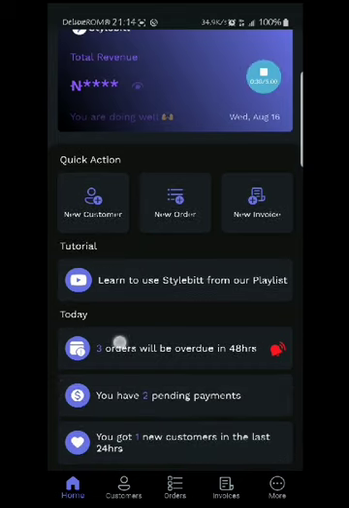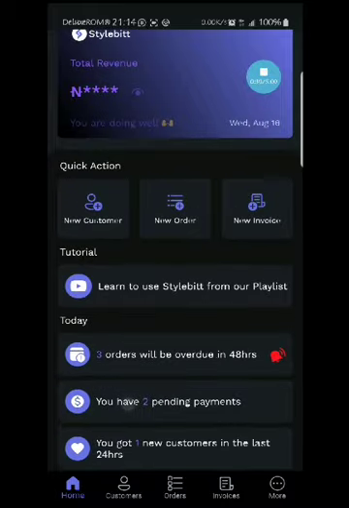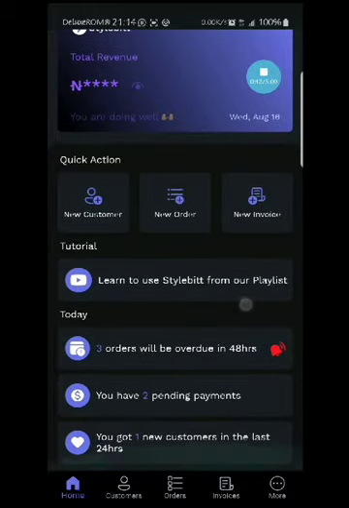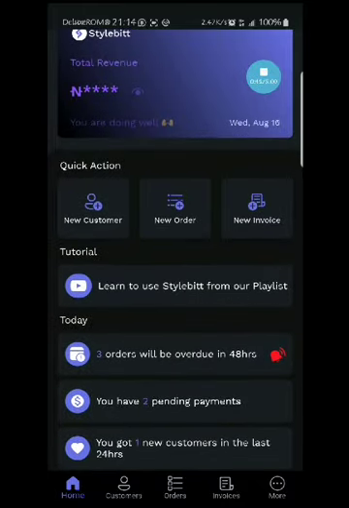From the home page you can see Stylebitt tells me that you have 3 orders overdue in 48 hours, and here you have 2 pending payments. Here you got 1 new customer in the last 24 hours. So I just want to show you how to add new customers and their measurements.